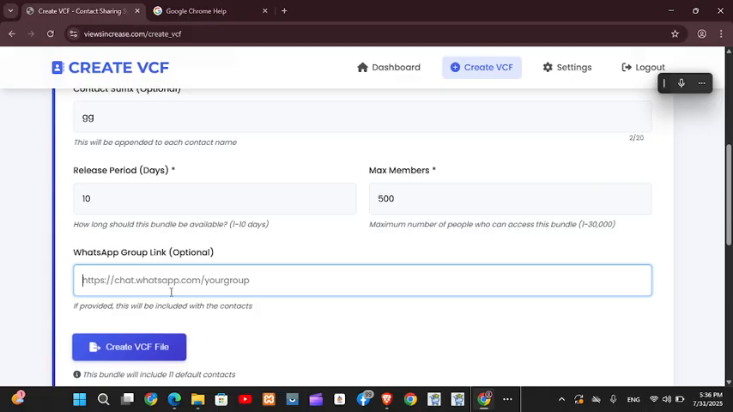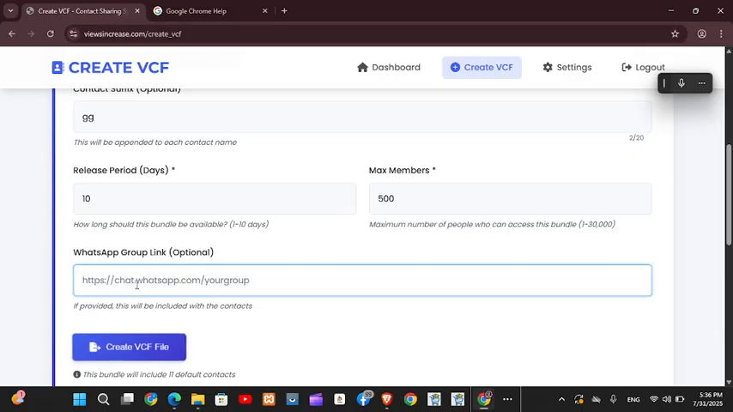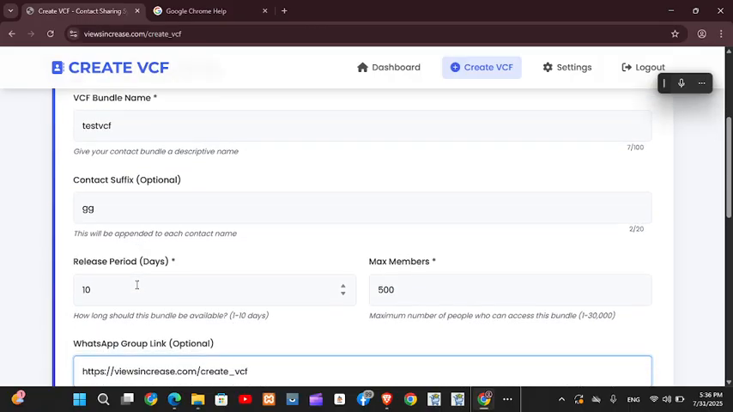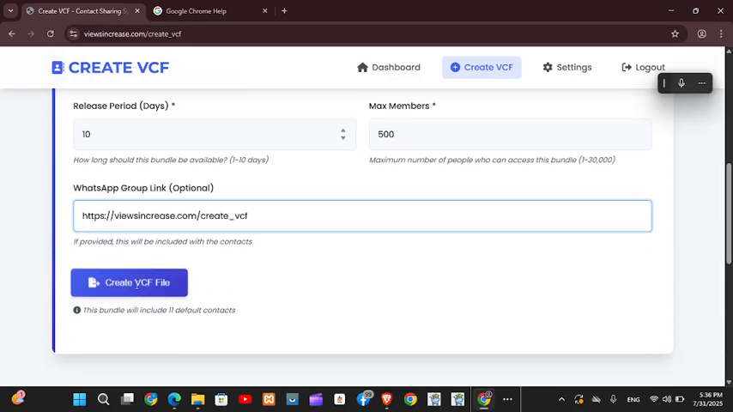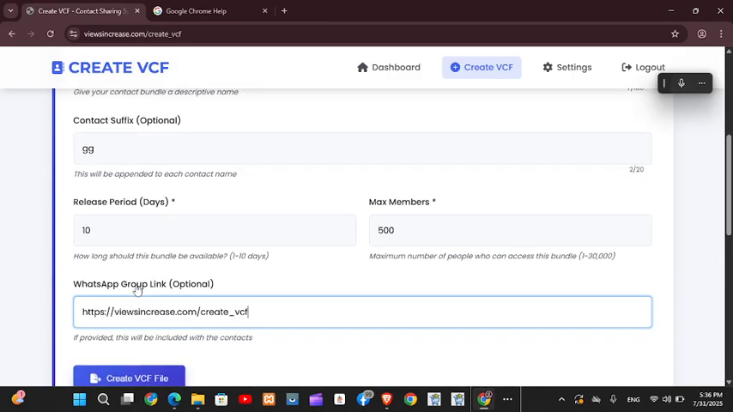I'm not sure what I'm going to put, but let me just copy this and see whether it will work. All right, sorry. I think I have all the inputs filled. So let's see.